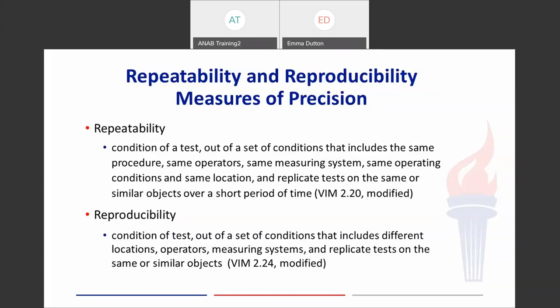Reproducibility is similar. We still do replicate measurements over a longer period of time, but in this case, it could include different locations, operators, measuring systems on the same or similar objects. Both repeatability and reproducibility are measures of precision.